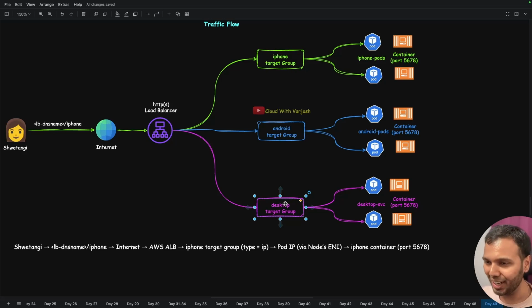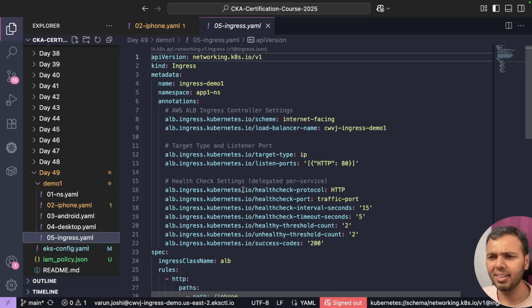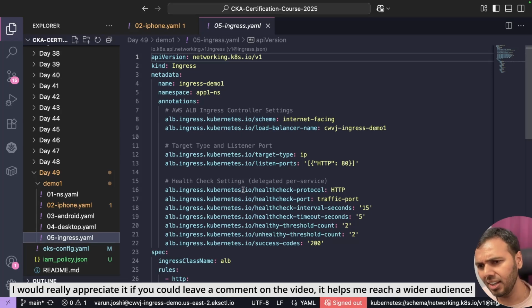Now that we have that understanding, let's conquer our Ingress manifest. Now, when you look at this Ingress, keep this in mind that whatever you are defining here is directly or indirectly the configuration that you need for your load balancer.